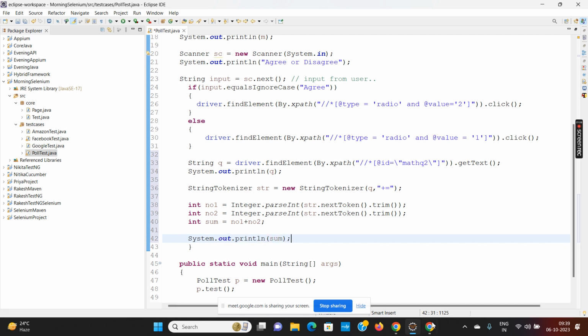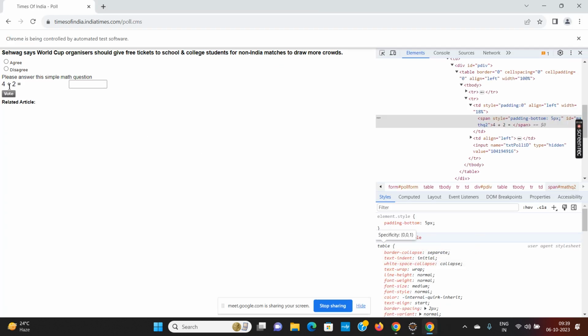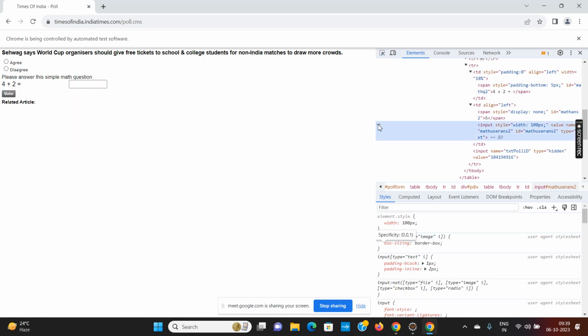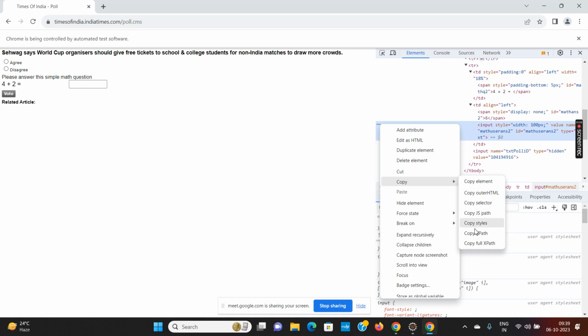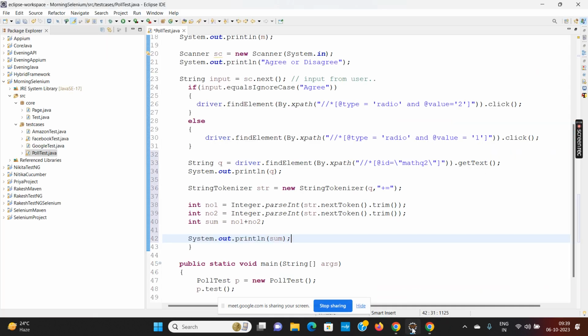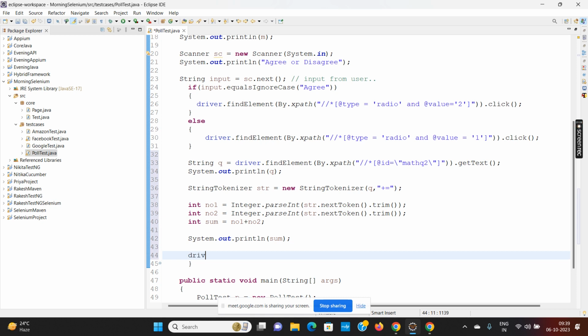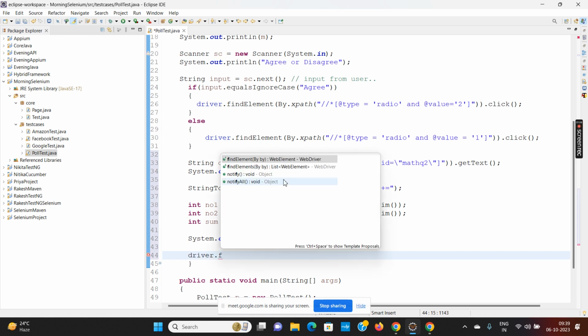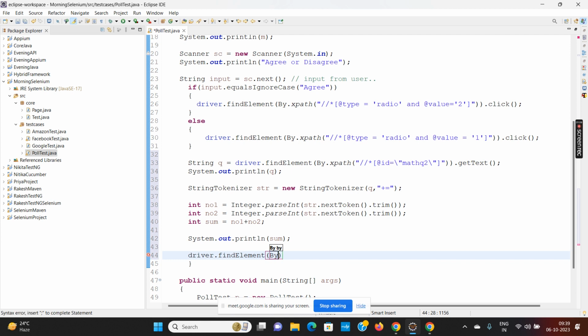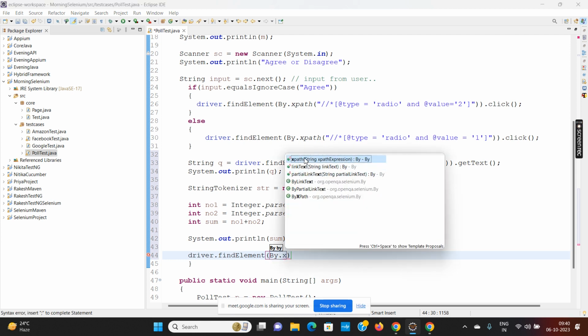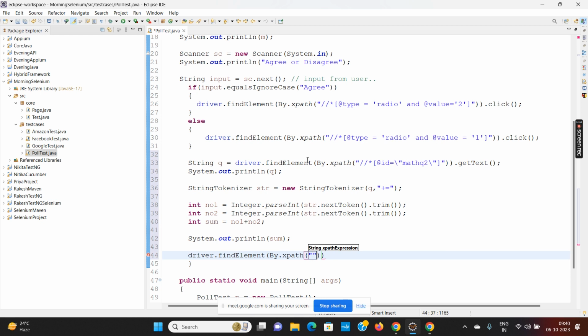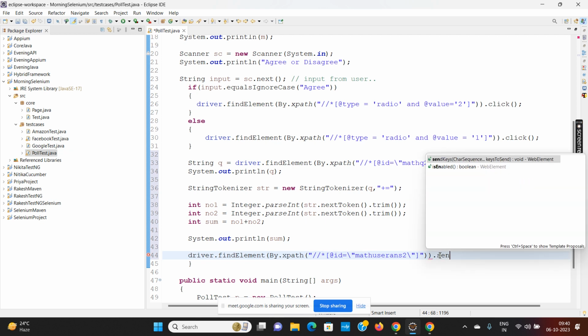But what we want to do is write whatever this question is. We have broken this 4 and 2 separately and added it, and we have to write the sum over here. So again, I will inspect the element of this text box, copy XPath, come back, double quotes, paste, and type sendKeys.